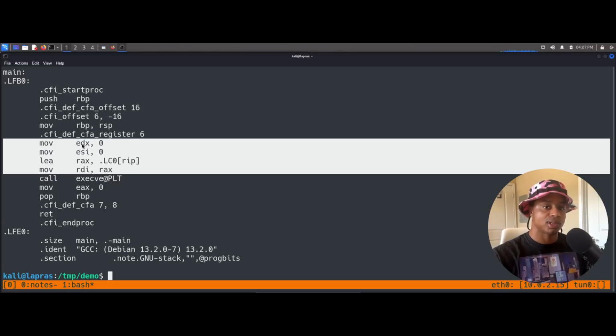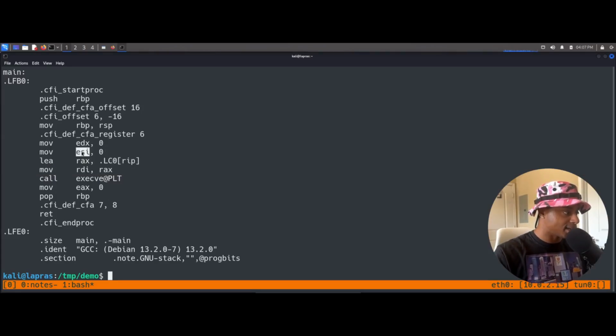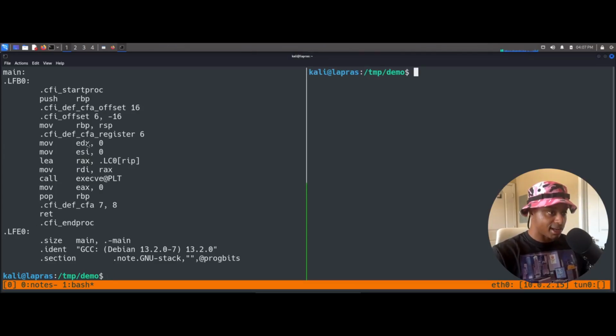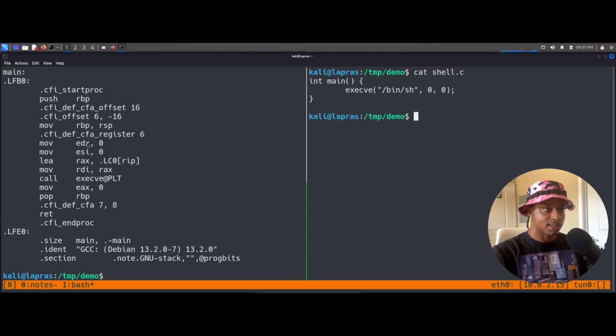They're just variables that live within the CPU, the central processing unit. We see EDX and ESI are being stored 0. And the reason for that is, let's cat out shell.c. Those are the two arguments, argv, the argument vector pointer, and envp, the environment pointer. So those are being set to 0.